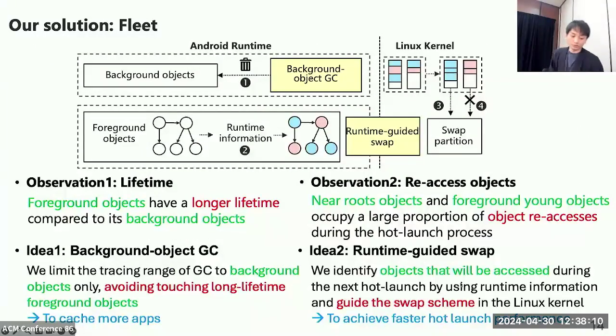Built upon these two observations, we developed a cross-layer memory management framework that contains two major components. The first one is the background object GC, and the second one is the runtime guided swap. The background object GC limits the tracing range of GC to the background objects only, avoiding touching long-lived foreground objects. And the runtime guided swap identifies objects that will be accessed during the next hot launch by utilizing the runtime information and guides the swap mechanism in the Linux kernel.